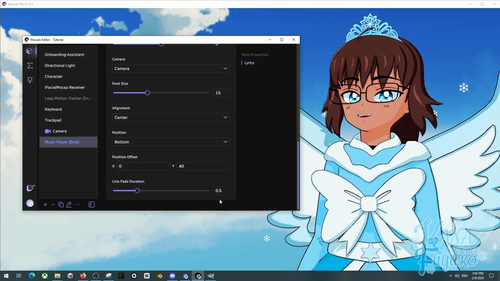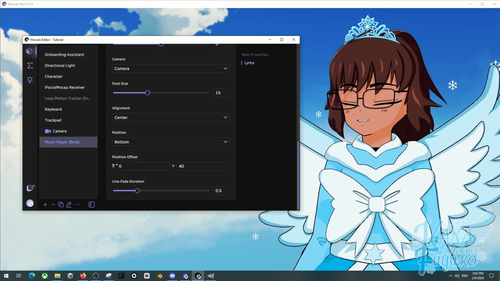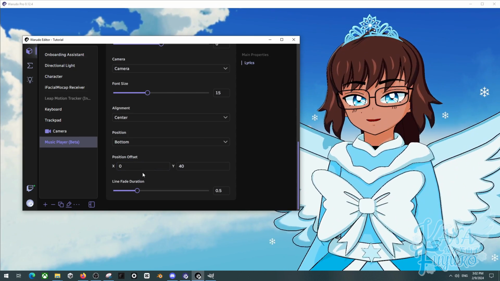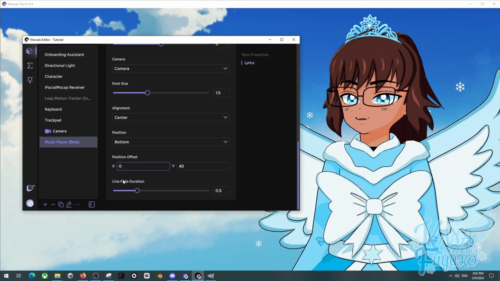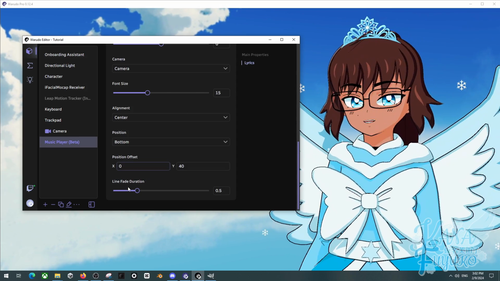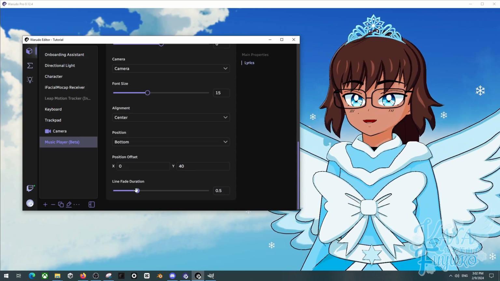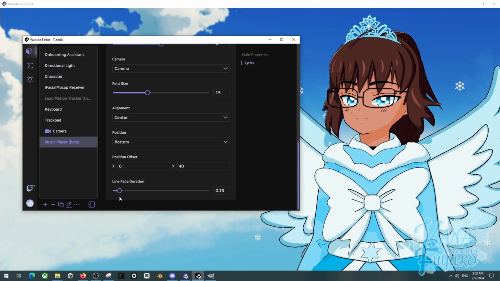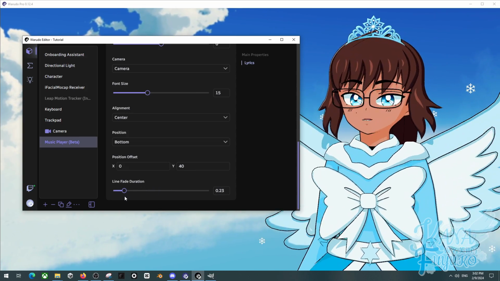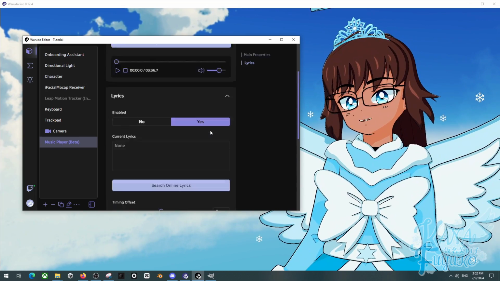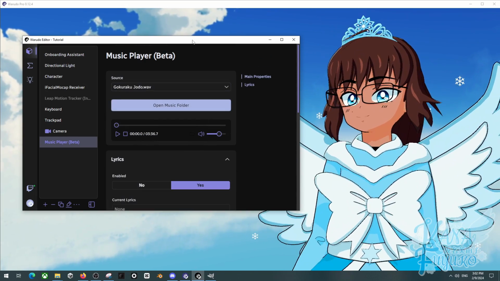So as the lyrics are playing, you can adjust the offset so that it's much more refined. And then you can even have a fade, so when the lyric lines change, you can make the fade either slow or fast depending on how you want it. And that's pretty much in a nutshell how you can get this music player working.